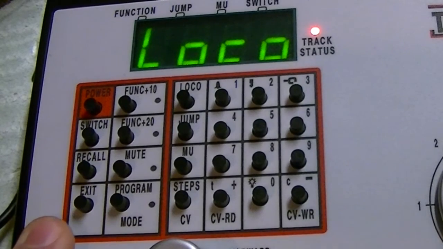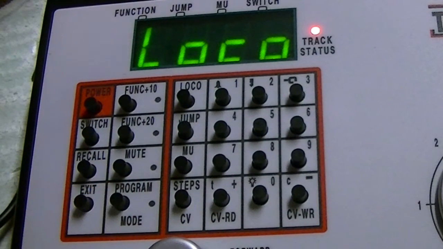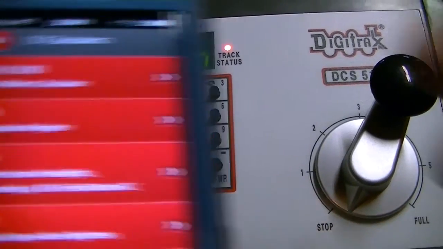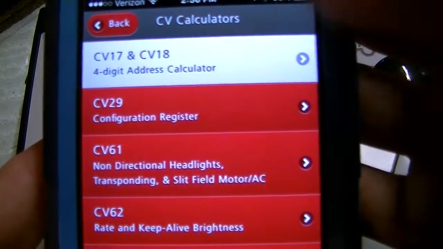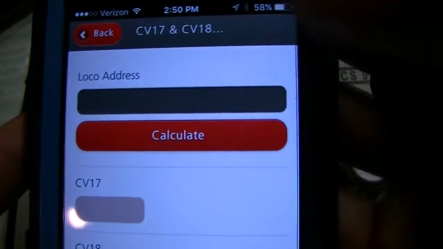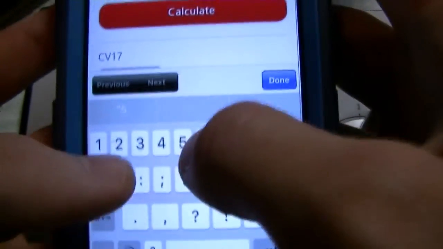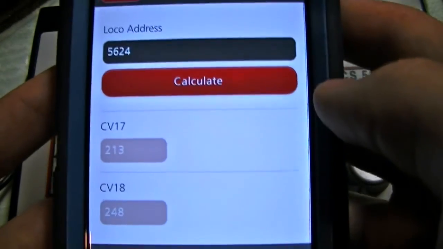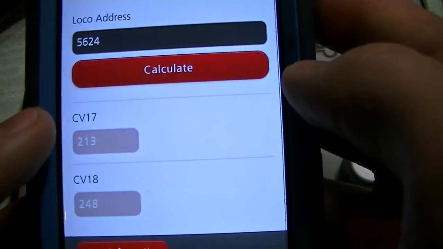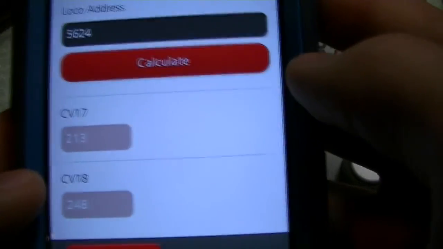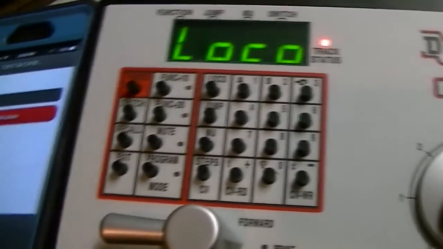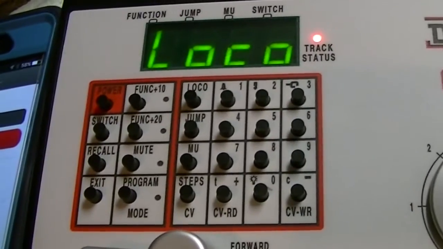So I hit exit. Now we're going to program our CVs. The first one we're going to do is 17 and 18. So pull up the calculator here. This one's for the locomotive address, and I'm going to do 5624 and hit calculate, and it will pull up CV17 is 213 and CV18 is 248. So with that in mind, I'm just going to keep those off to the side for reference here.